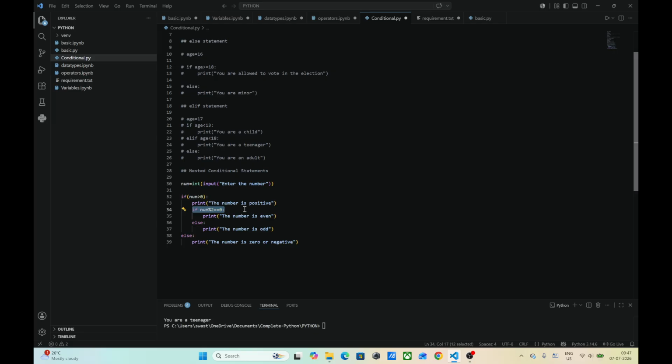Suppose the user enters a number 18. So 18 modulus 2. So 2 into 9 is 18, and 18 minus 18 is equals to 0. So remainder is 0. So if 18 modulus 2 is 0 and 0 is equals to 0, then it will enter into this block and print number is even. If it is not equals to 0, then it will not enter into this block. It will simply go to the else statement, and enter into this block, print the number is odd.